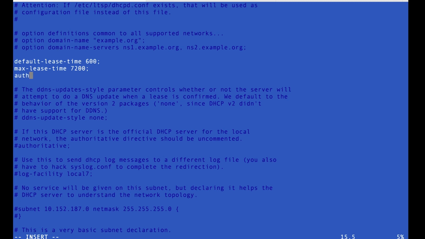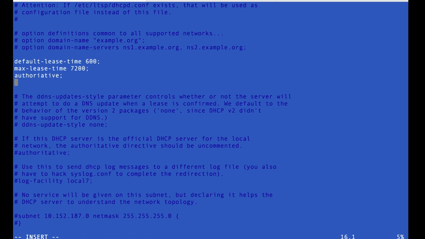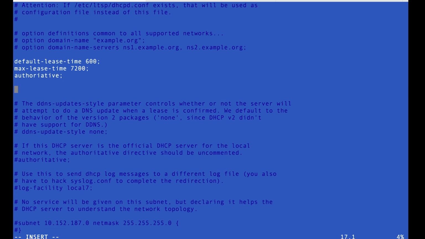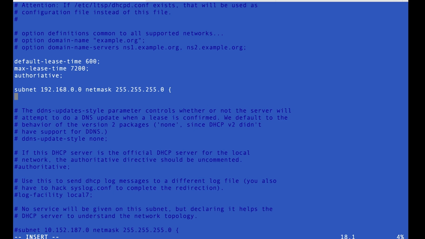We need them. Then type authoritative, and so you get the authority. Then you say I need my subnet, and your network is 192.168.0.0. Then the netmask is 255.255.255.0. We're going to have a curly brace.